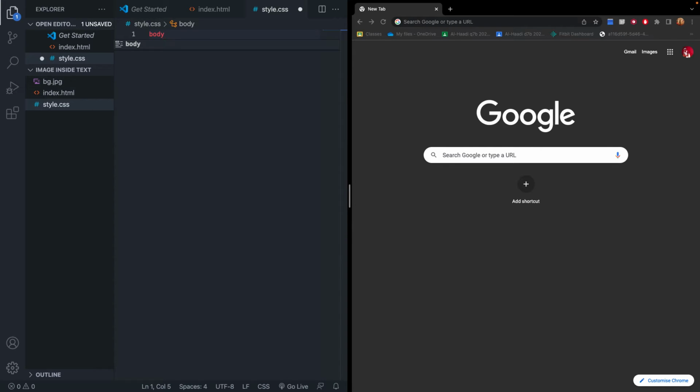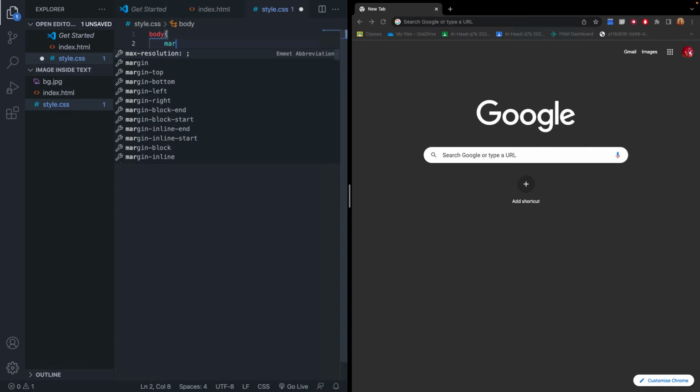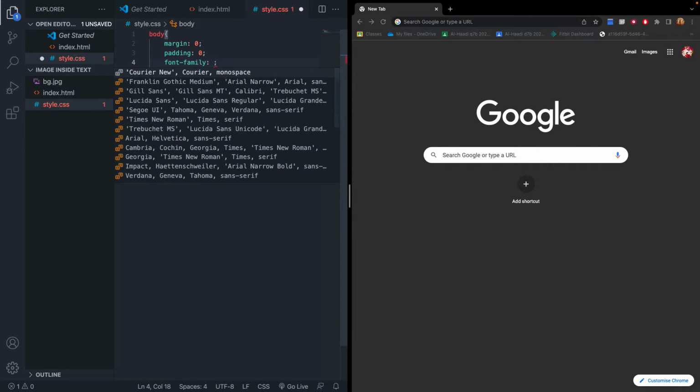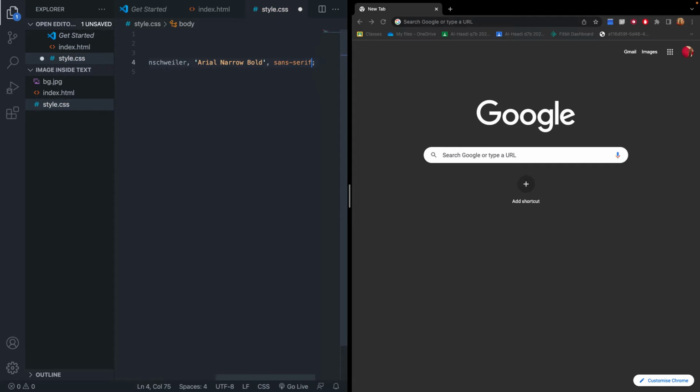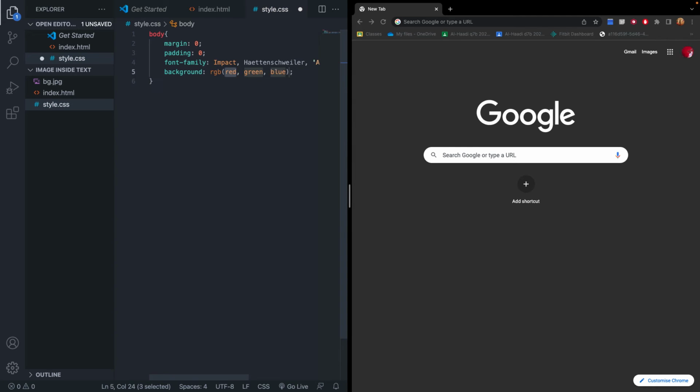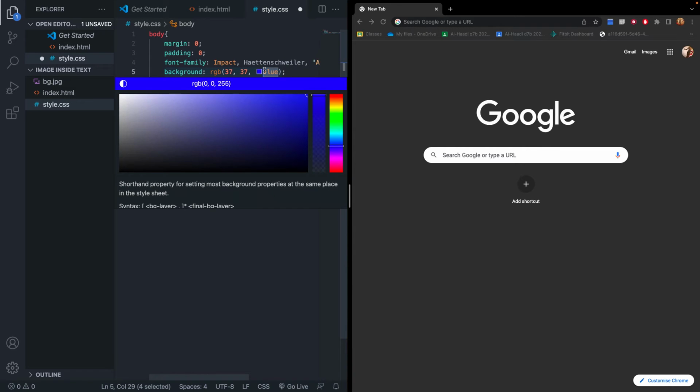So we'll start by removing some default margin and padding on the body. So we'll set the margin and padding both to 0. We'll also give a font family. You can use whichever font family you want. I'm going to be using this one here. And then lastly, add a background color. So background RGB. I'm going to use 37, and again 37, and 37 again.